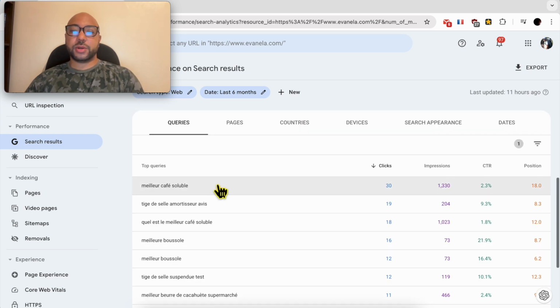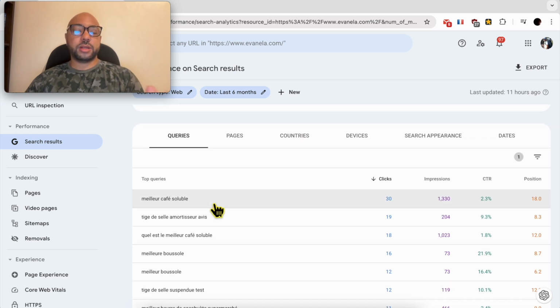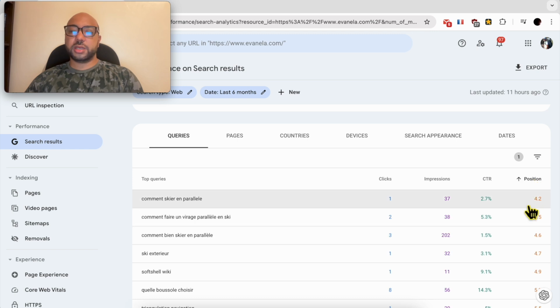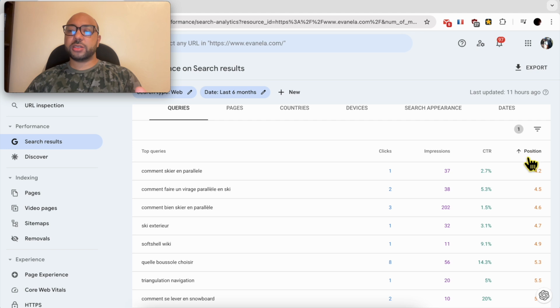As you can see, now I only see keywords where my website shows up in the fifth or below position in Google. Now let's order these keywords with the nearest position to 4. After ordering the position to start from the closest to the fourth position, as you can see, this is the easiest keyword I can optimize for. As you can see, my website already shows in the 4.2 position.